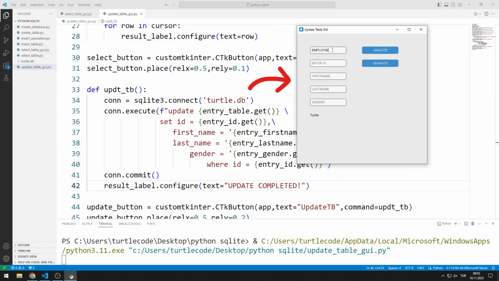I can search by entering values in the table name and ID entries with the Select button. For example, we want to update the data with ID value 6. After entering the first name, last name, and gender values, we can press the Update button. The update was completed successfully. When we select the data with ID value 6, you will see that it is updated.